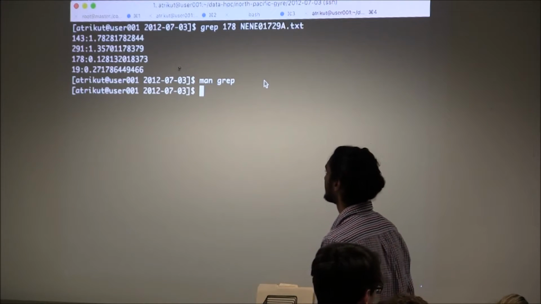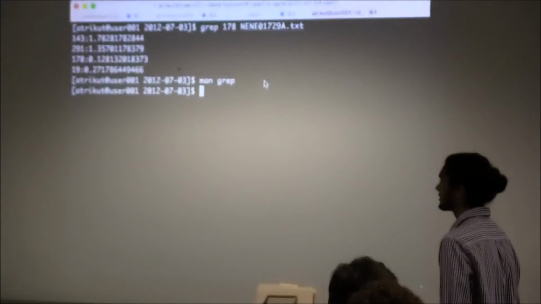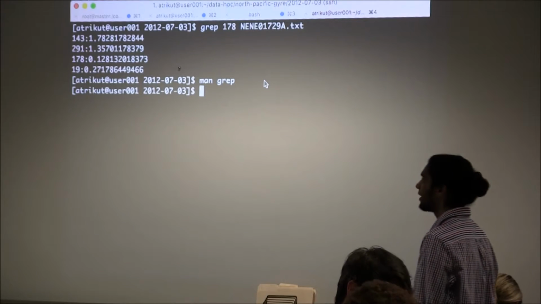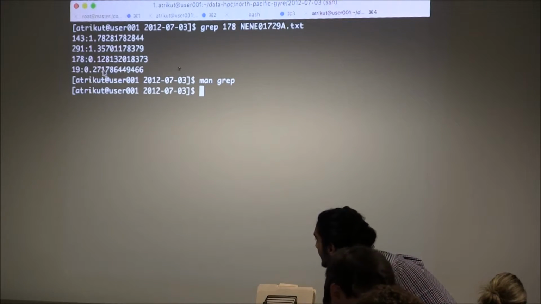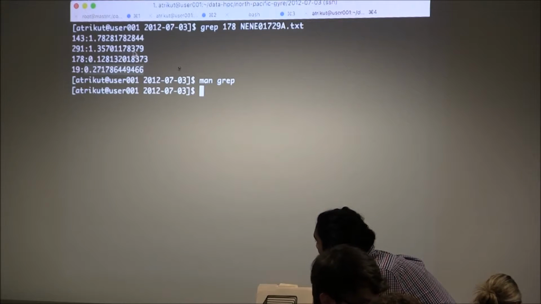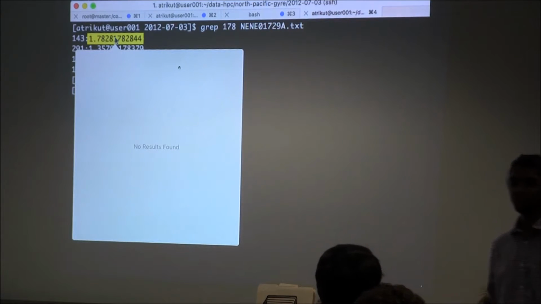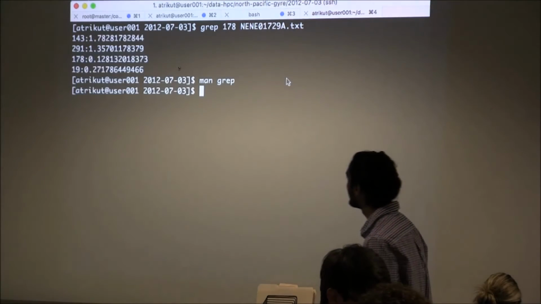And so here we're grepping for 178 in our file any017298.txt, and that will return all the lines that have this pattern 178. You see it, 178 here, 178 here, 178 here, and here. But is this what we want? It's not. It's almost what we want. It's much better than what we had, but it's not what we want.